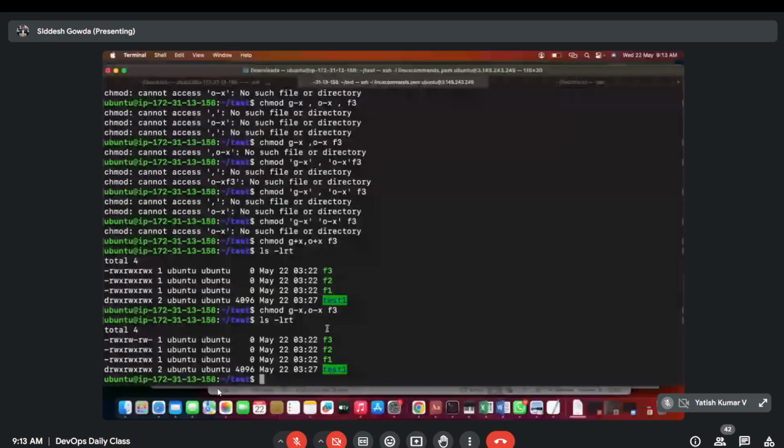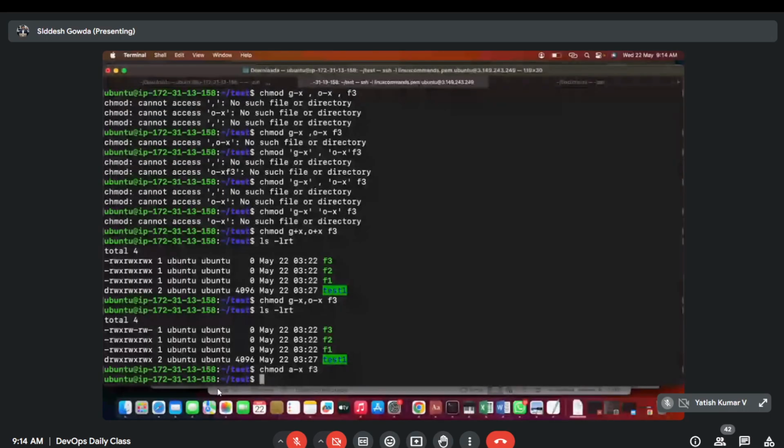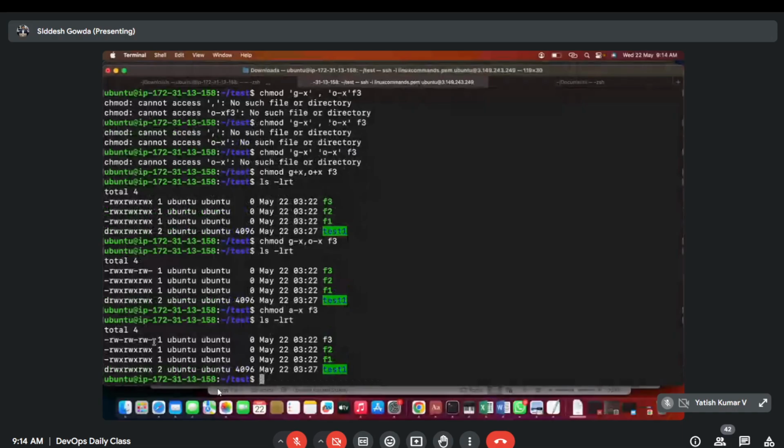Okay, let's see. If I want to remove permission for all, for owner, group, and others, in that case what do we need to follow? For this file, chmod a-x. A in the sense all. Then you can see, right? Earlier it was read write execute, read write, read write. Now it is read write, read write.